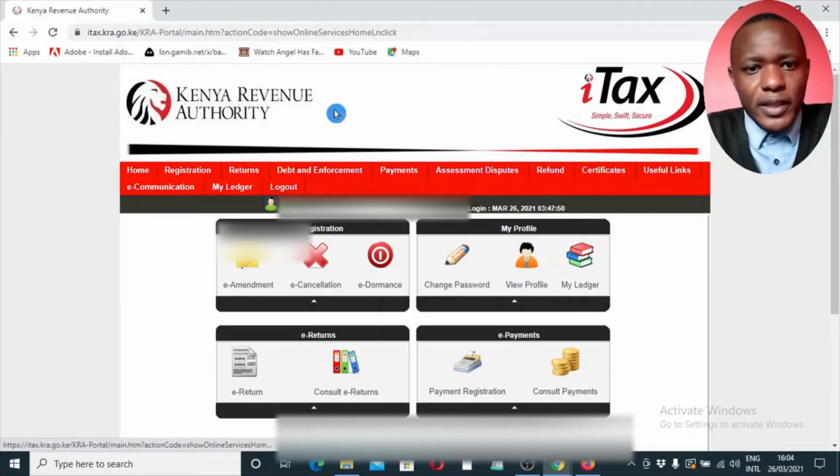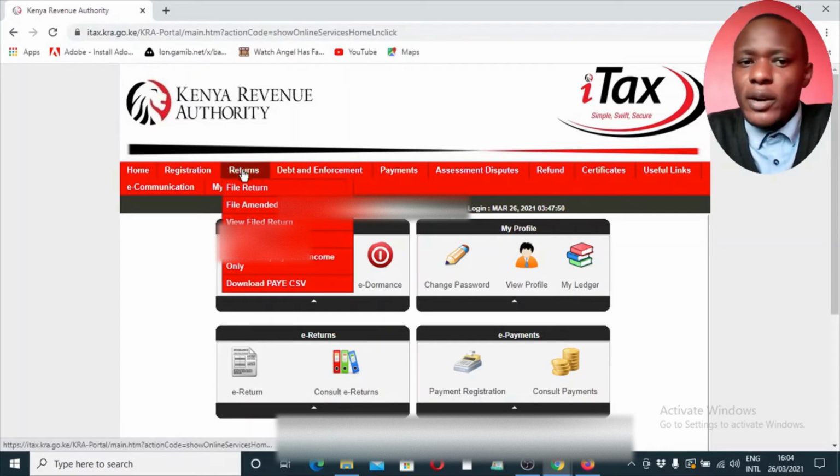So once you're in this page, you come to returns and you will see it gives you the option to file a nil return down here, to file a return using Excel sheet, or to file an employment income only return. So I can take you through all of them, but today I want to show you nil and employment income. Then in another video I'll do business income. So without wasting time, you can click on file nil return.